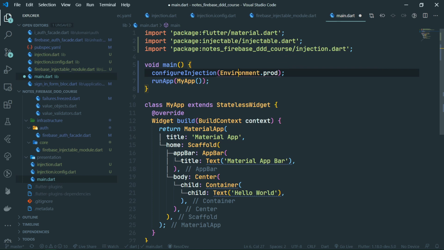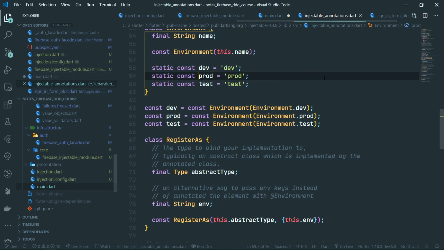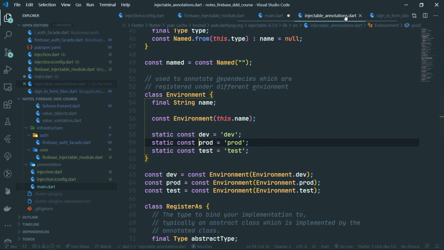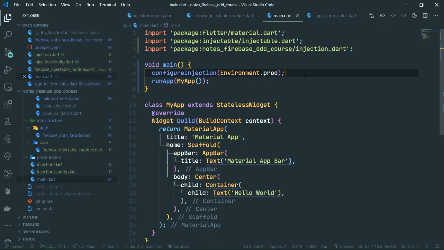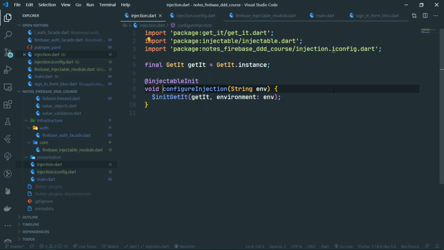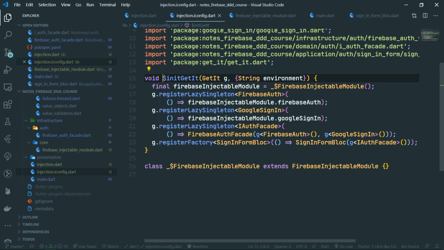And this, by the way, Environment class with the production constant is coming from injectable annotations. And now, whenever the app starts, the configure injection method will be called. And by the way, configure injection is indeed coming from our manually written injection.dart file. And this will in turn invoke the generated initGetIt method, which simply registers every possible dependency under the sun, which we have in our app, of course.